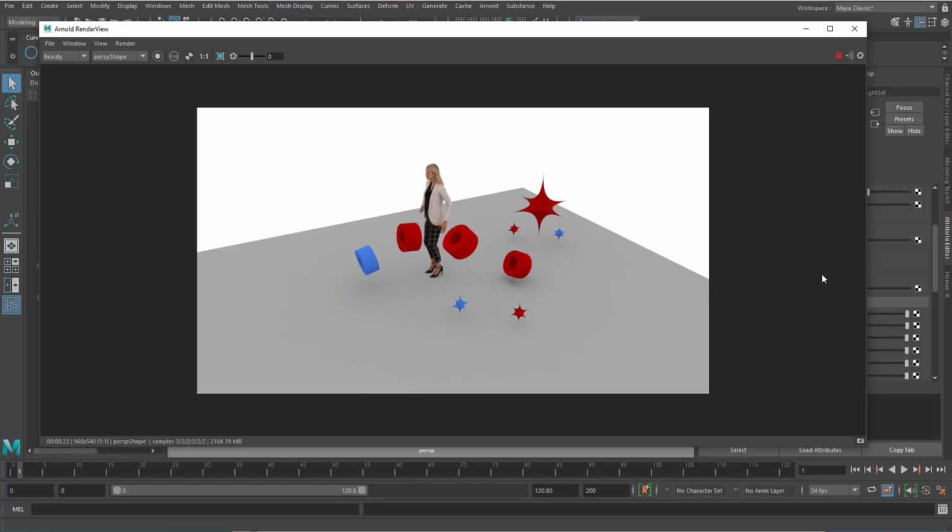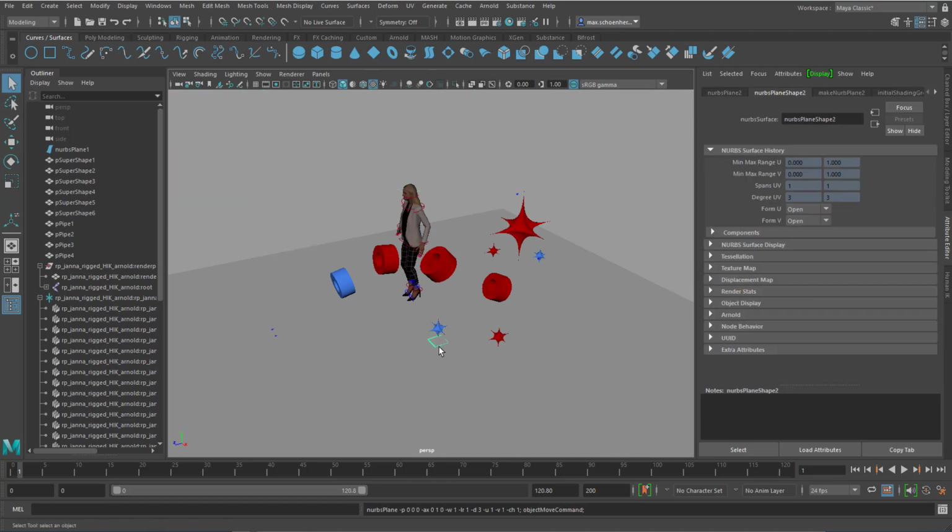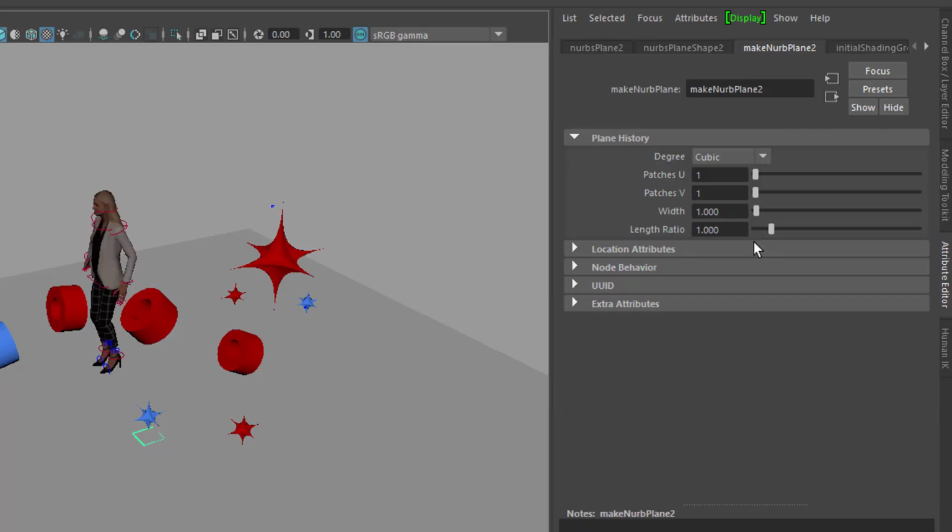Now we need a mirror, as you might have imagined, and the mirror is basically a plane. You can choose a polygon plane, or a NURBS plane, whatever suits your interest, and I go for a NURBS plane. It sits in the center of the scene, and I want to rotate it, and I want to make it bigger. Bigger is here under Make NURBS Plane.